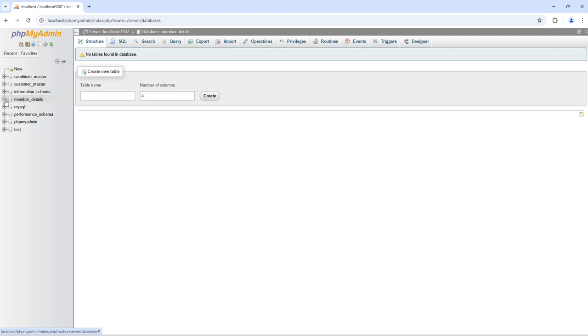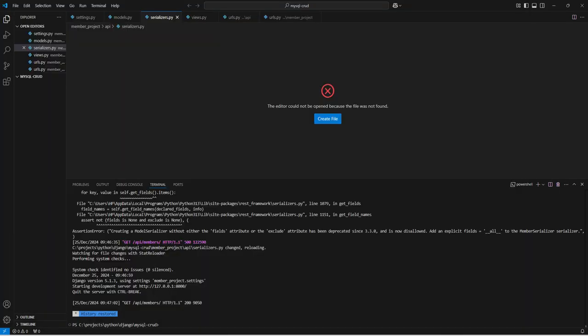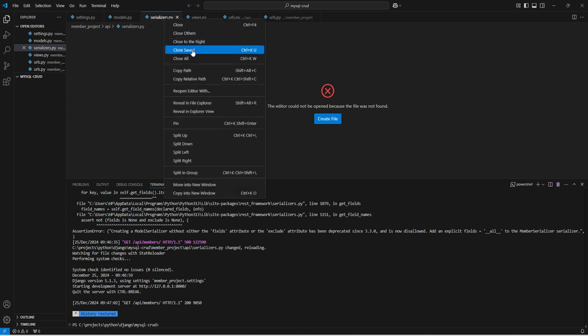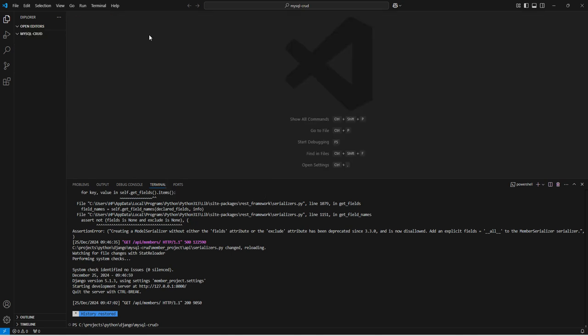Database creation is complete now. So we can create a table, but that is not needed because in Python, like we are going to create a model with which the database table will get created automatically.